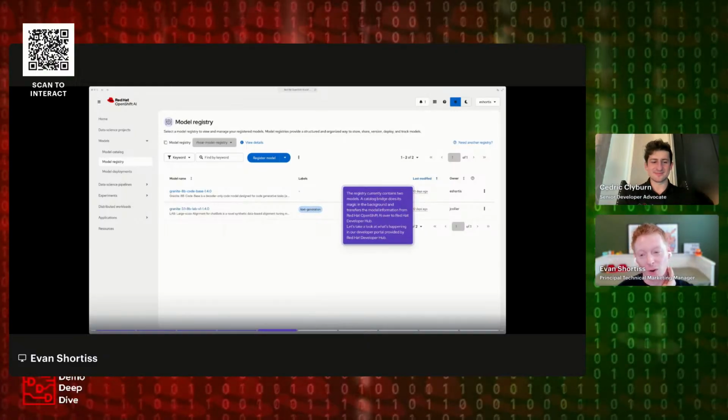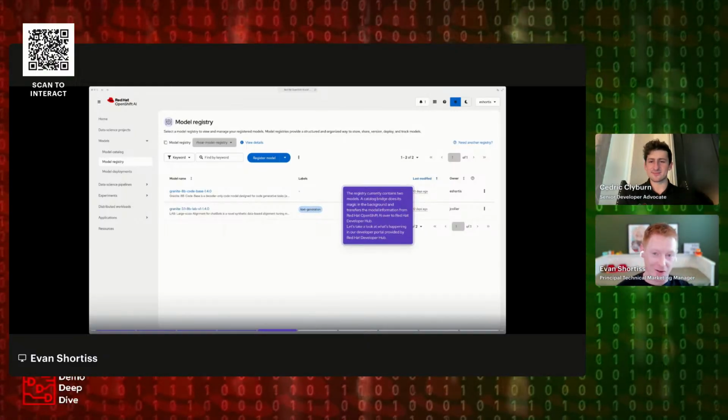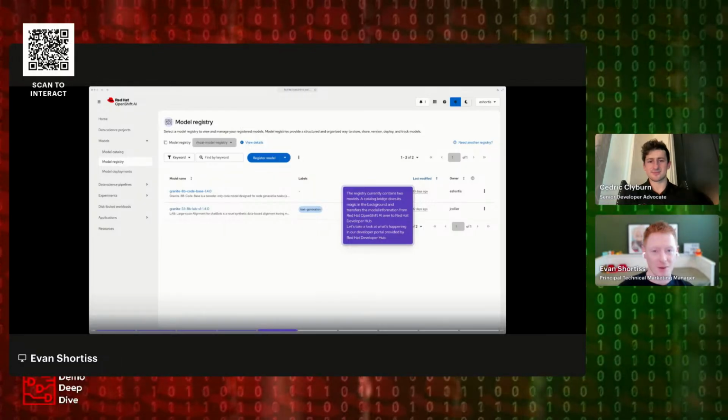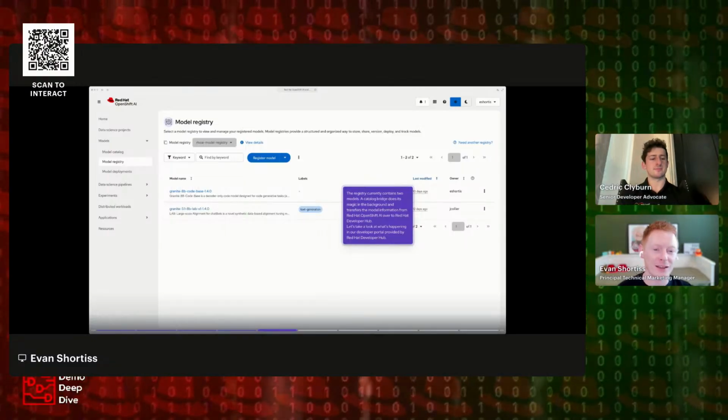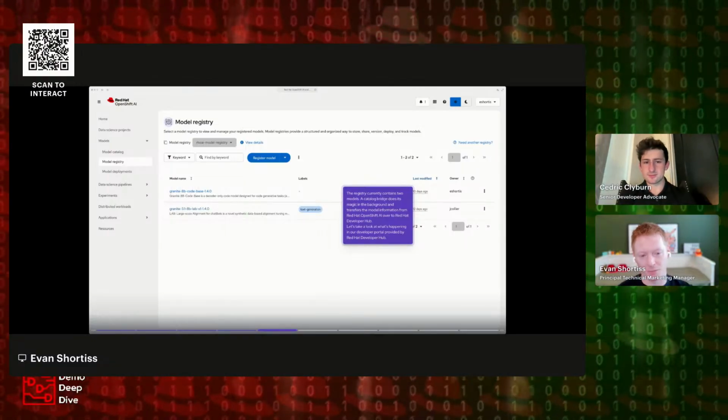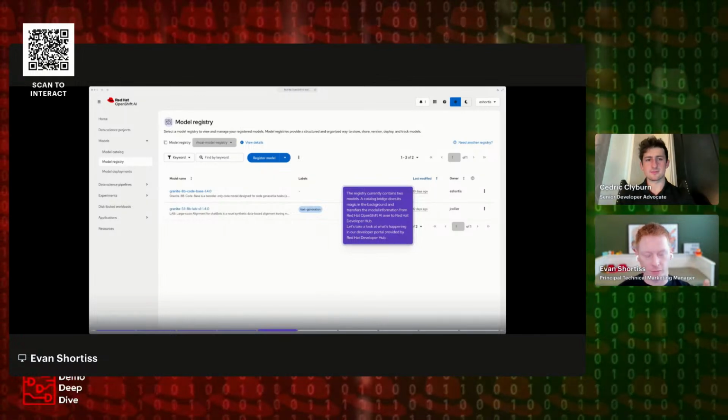Mm-hmm. So where we go from here, right, is we want to actually use these models, right? A model that's just floating in a registry is not any good. The same as an application image floating in a registry is not actually doing anything. So what we're going to do is we're going to take one of these models. You see we have two in the registry right now.